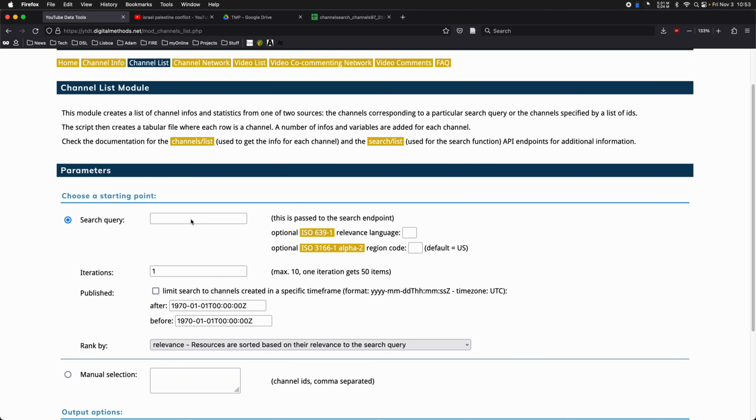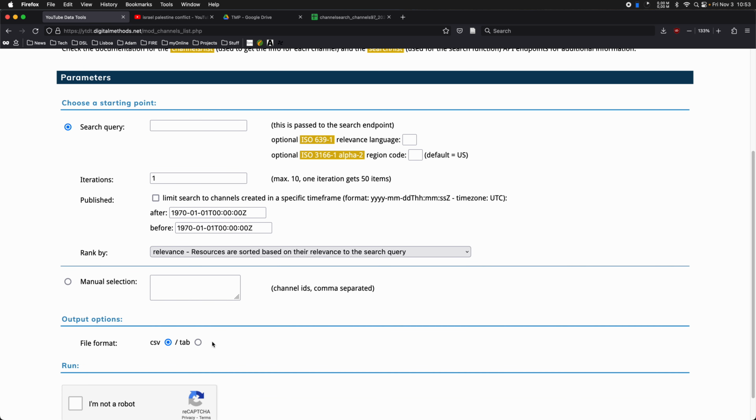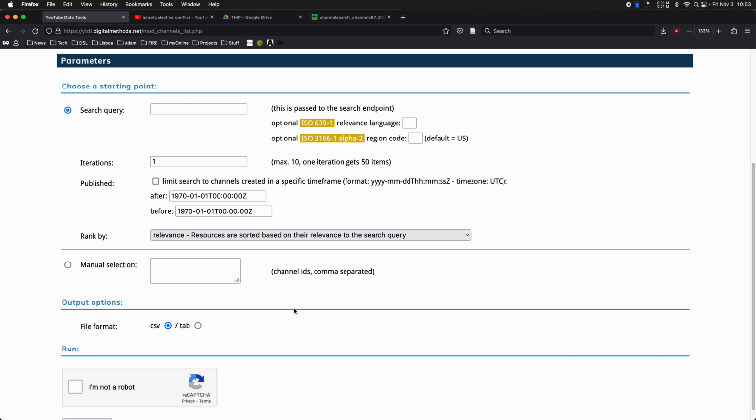So some parameters, particularly important, maybe the rank by, and then you get a CSV file, and you can analyze that, for example, in Google Sheets, in Excel, or in other tools.